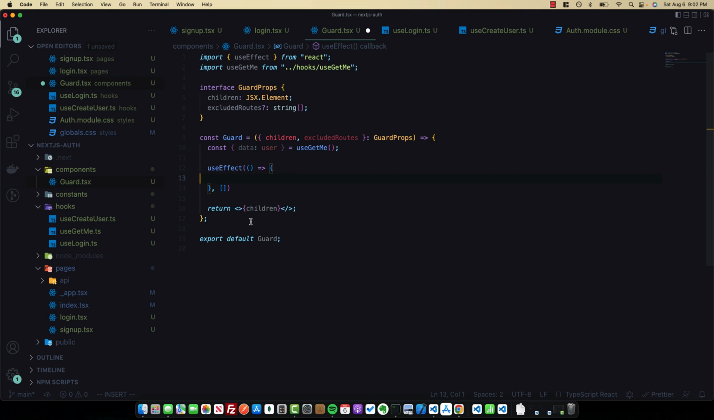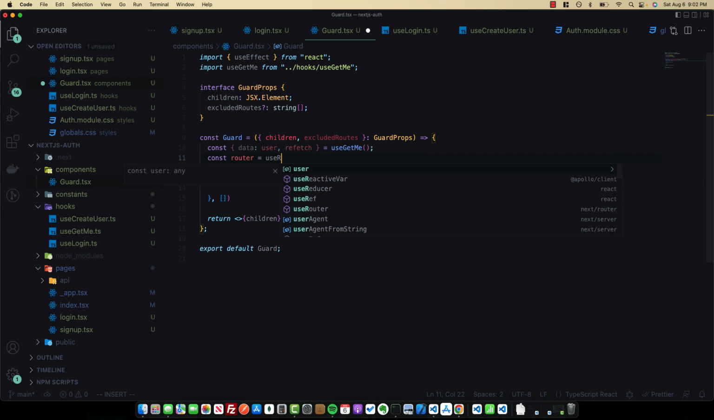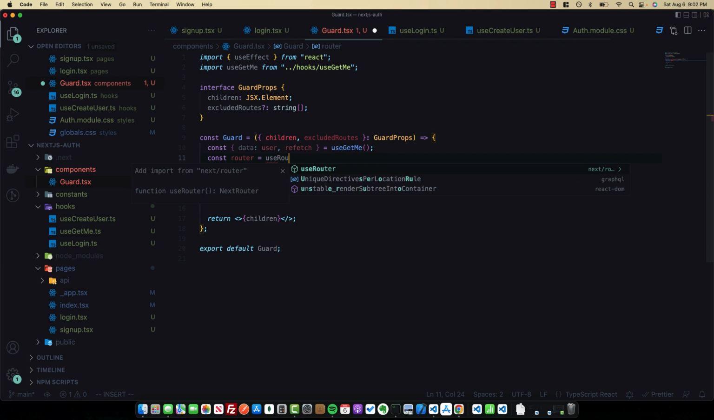So in our useEffect hook, we want to refetch the user every time that our route changes to see if they're still authenticated. If they're not authenticated, then no user will be returned from this call and we know that they are not authenticated. So let's go ahead and add a refetch option here from our useGetMe call. And then we're also going to get access to the router again by calling useRouter.